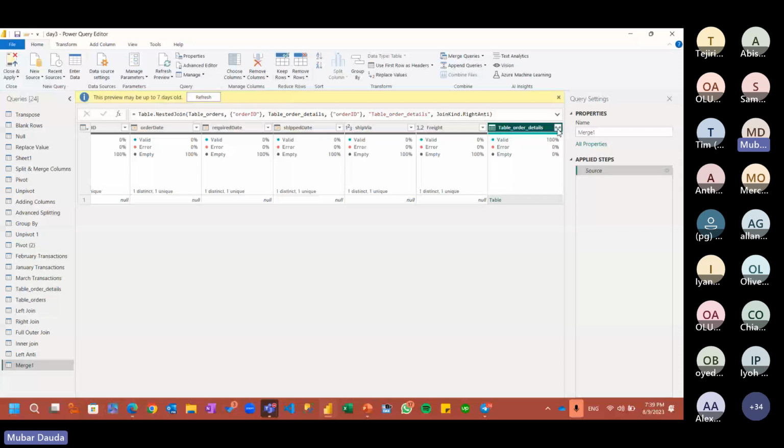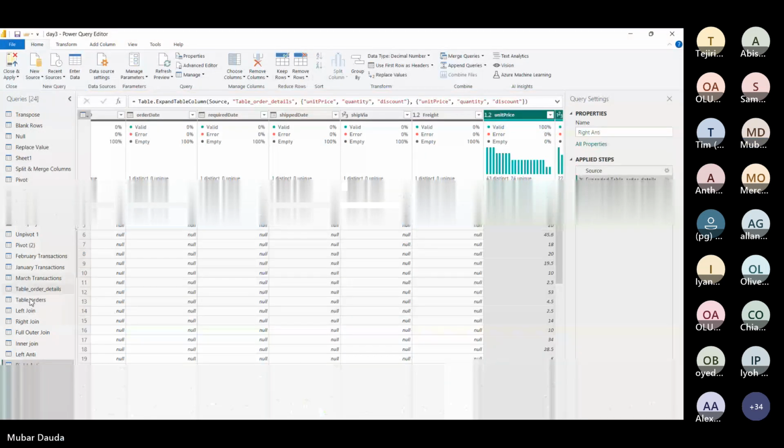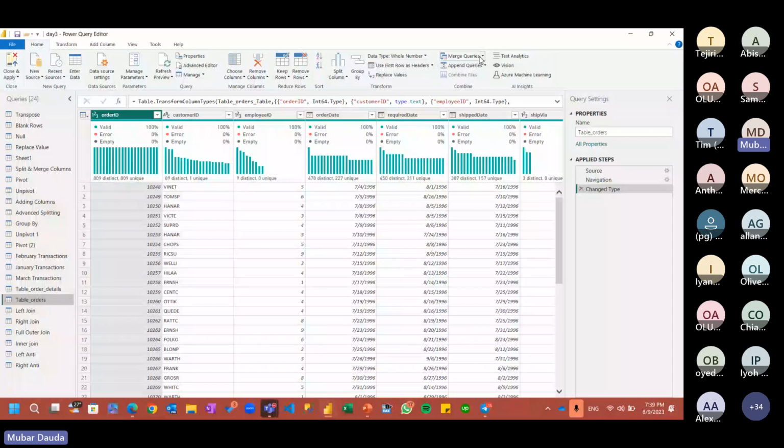And that's everything about merging in Power BI. One more thing I can give you as a bonus is what we call fuzzy join, or fuzzy merge.